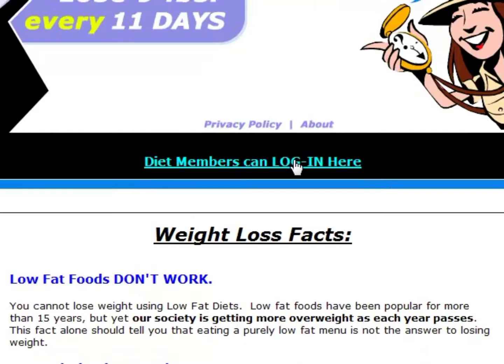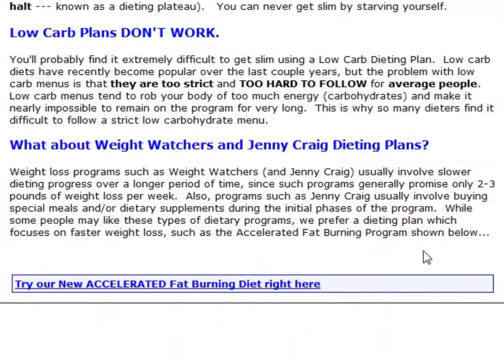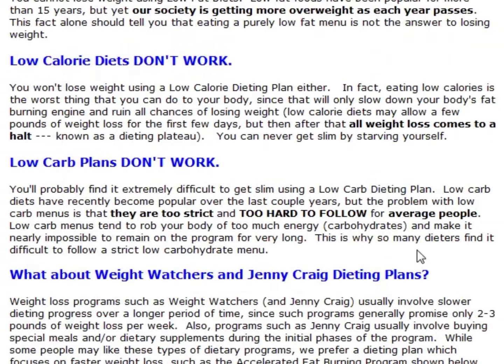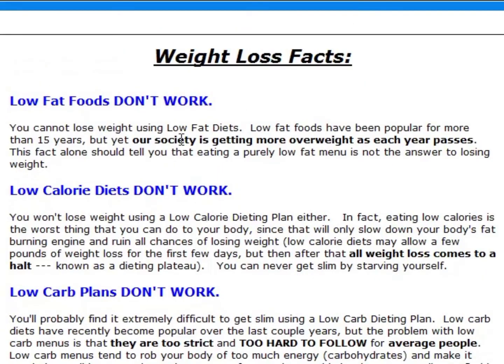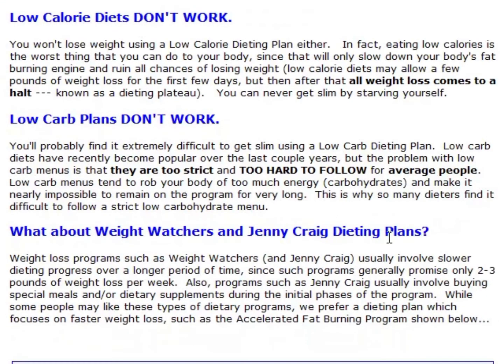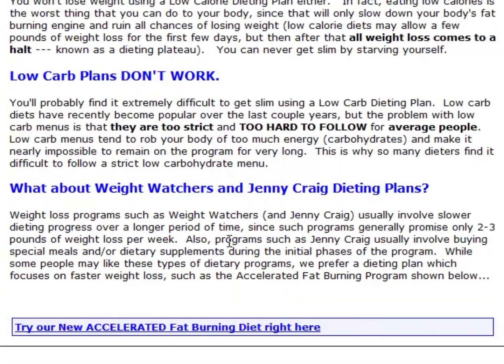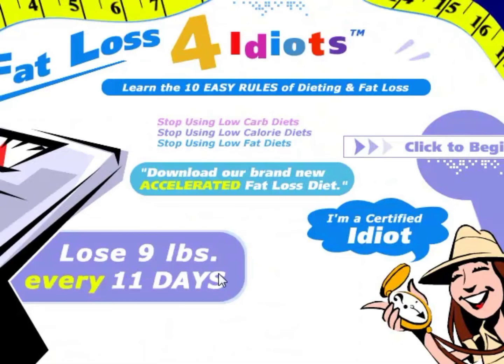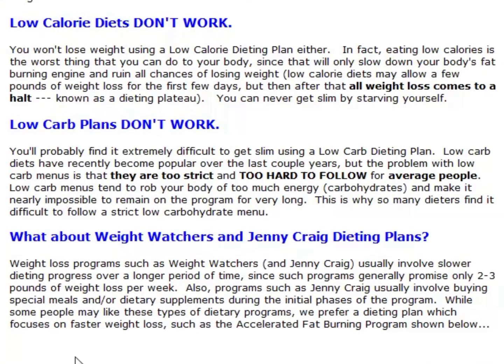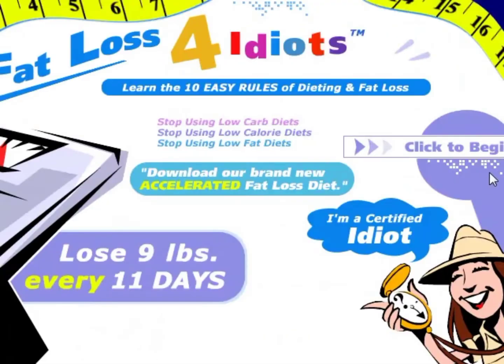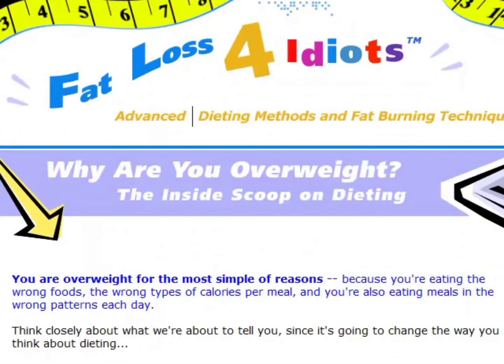And then, of course, they have this down here. This is basically for more kind of pre-selling, I guess. So, if they're not convinced to click, they'll scroll down here and read this stuff and they'll say, okay, so we're going to click up here to begin and we're just going to go through the buying process.